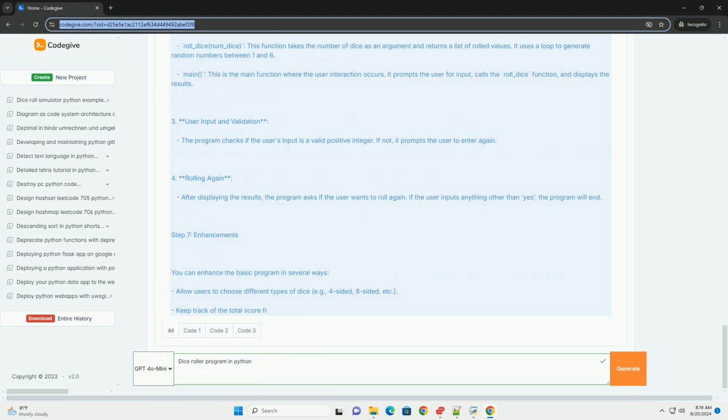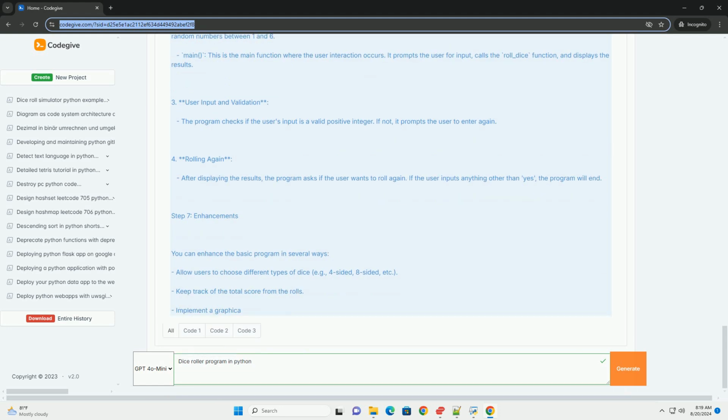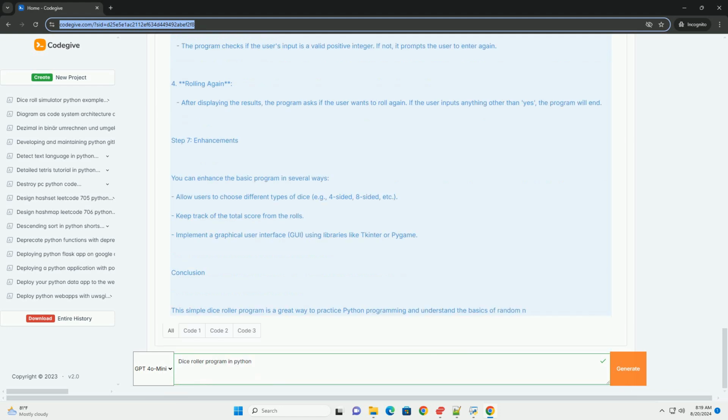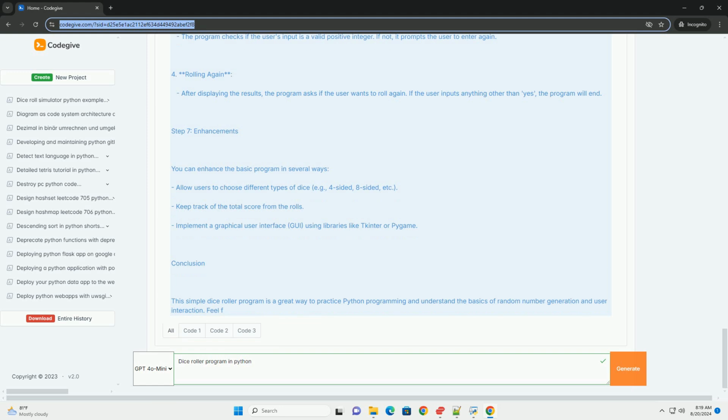Step 7. Enhancements. You can enhance the basic program in several ways. Allow users to choose different types of dice, e.g., 4-sided, 8-sided, etc. Keep track of the total score from the rolls. Implement a graphical user interface, GUI, using libraries like Tkinter or Pygame.